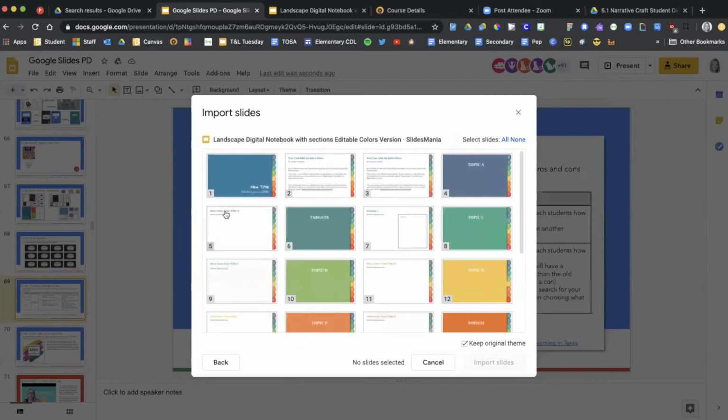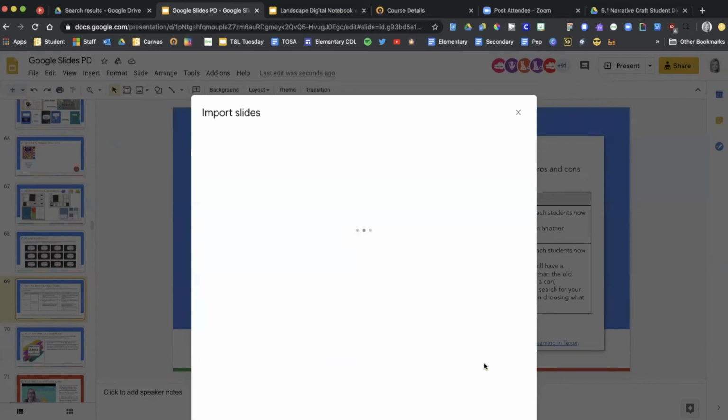And you have updated page 3. They could come in here, see, oh, she wanted me to update page 3. They could select just the page that they need to update in their own version, and it keeps that original theme, and then I could import just that slide right there.